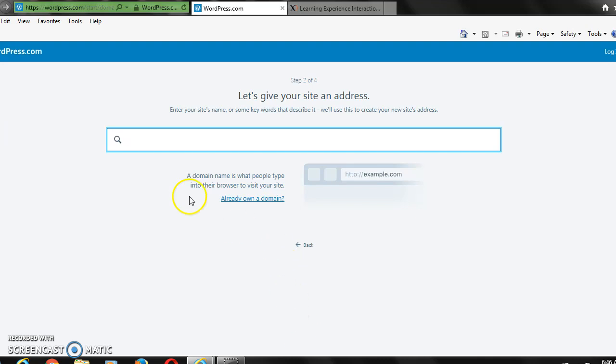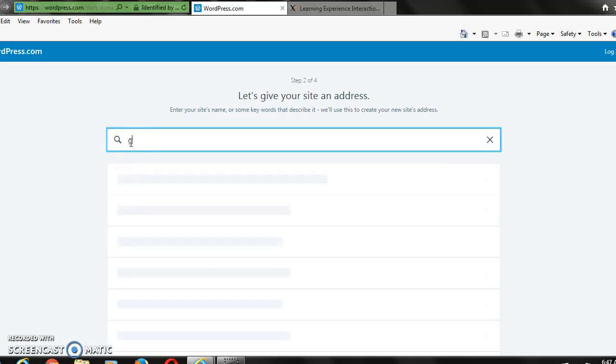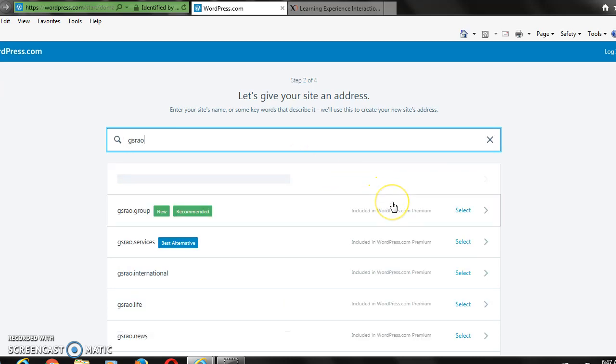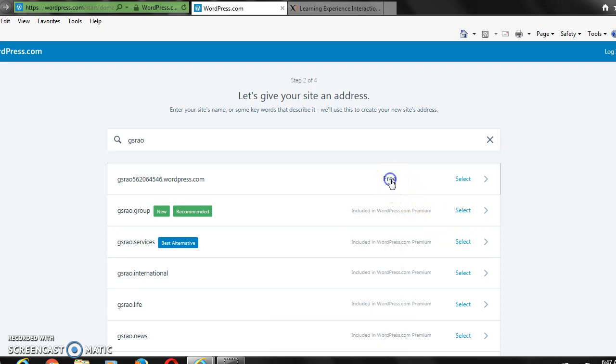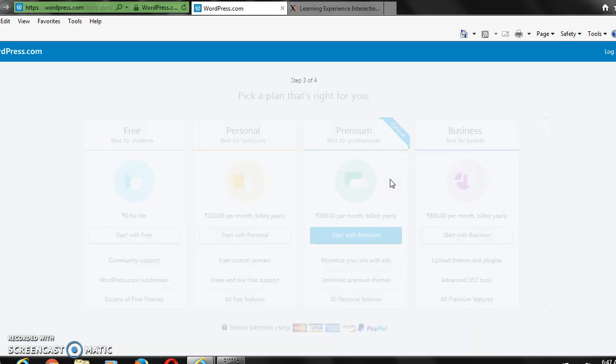Let us give your site an address. Already specified there, GS Rao. After that, it gives what are the various sites available for this. GS Rao 4620645446.wordpress.com. Here, some sites are premium and some sites are free. Now I am going to select free. Now enter step 3.